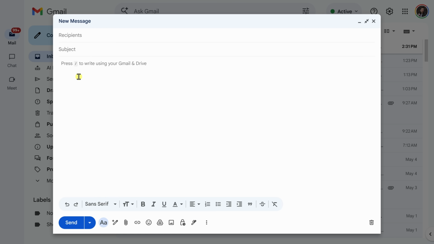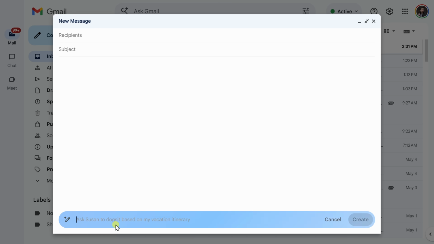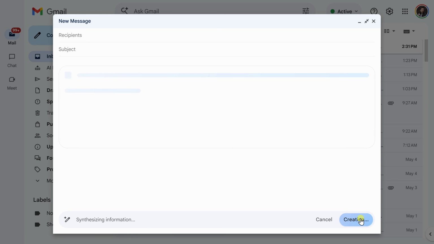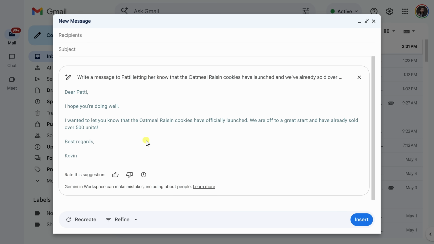So far, we've been using Gemini directly in the Gemini app, but Google has also built Gemini right into apps like Gmail, Docs, and Sheets. Here in Gmail, I could enter in a / or down at the bottom, I could click on the Gemini icon to help me draft a message. Let's write a message to Patty letting her know about the oatmeal raisin cookie sales. Then over here, I'll click on Create. Now Gemini will draft a message for me. Overall, this looks good. Down below, I can now insert this into my message. There are also a number of other AI features built directly into Gmail. I've included a separate video right down below that walks through all of them in more detail.